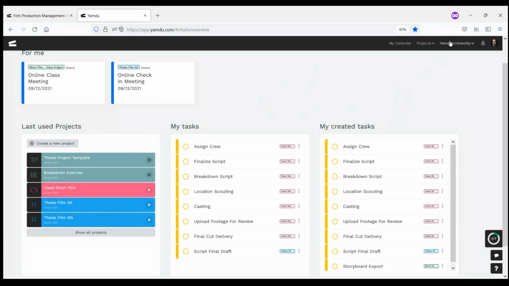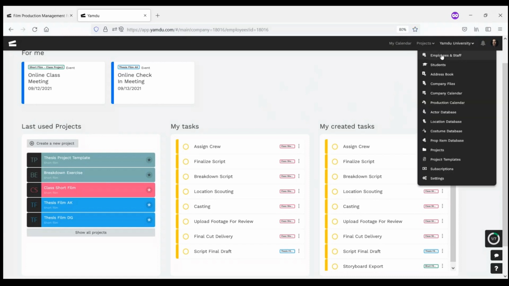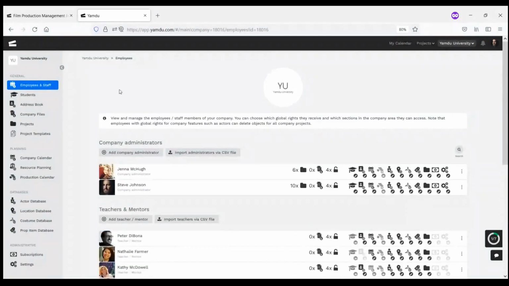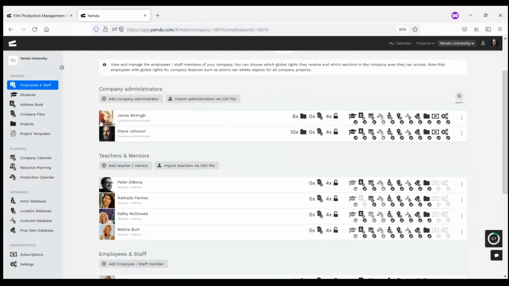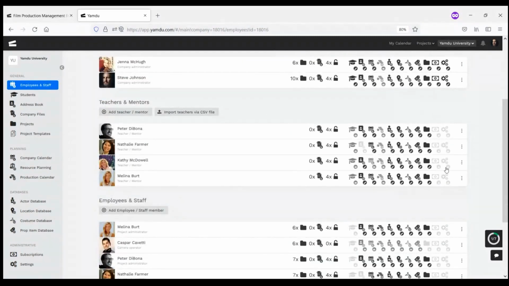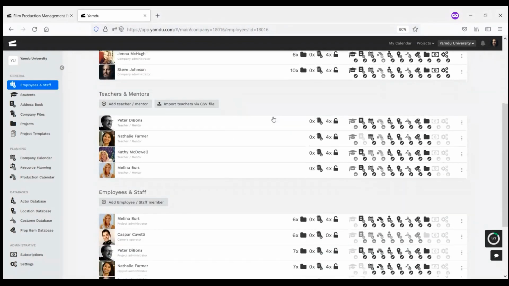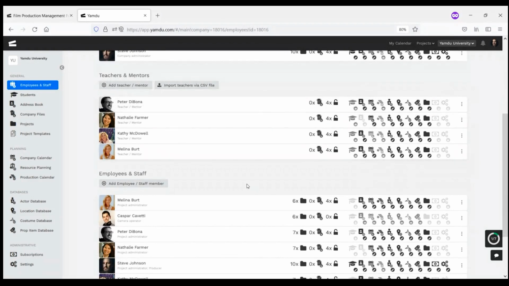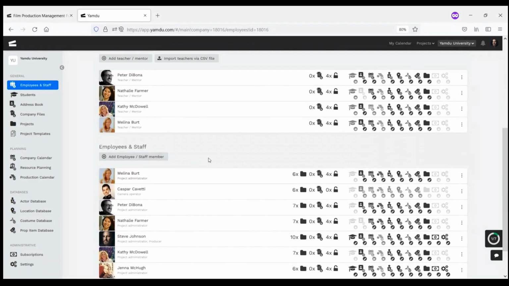You also see here that you have a database of information. So of course the university staff are added above the actual level of a project. That comes later. And you can see here that you have the administrators who can see and do everything. You have the teachers and mentors who have access to lots of information as well. And you can see the access rights right here. And you have the employees and staff as well.